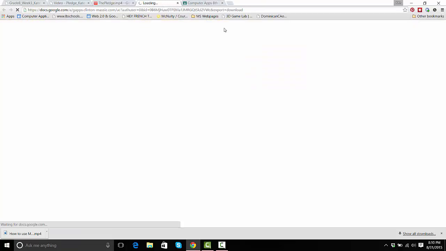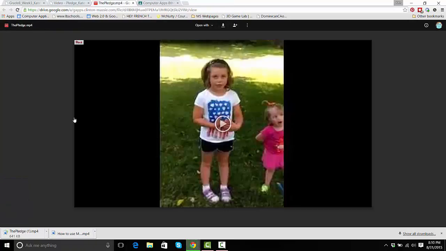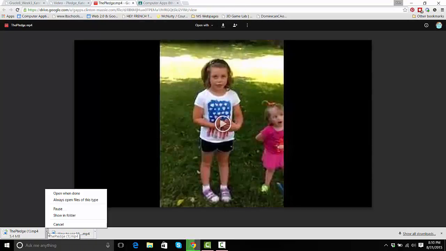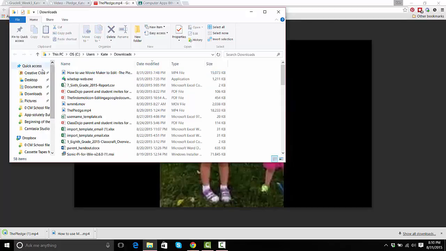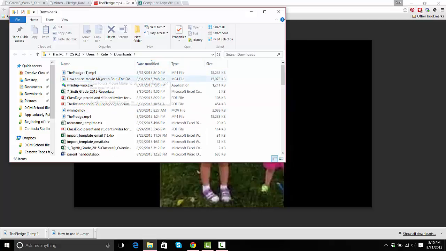You can download it anywhere you'd like. You can download it to your desktop. It'll automatically go into downloads. But you just want to make sure you know where it is after it downloads. So here it is in downloads. You can drag it over to your desktop or do whatever, but make sure that you know where it is. It's called the pledge. So there it is.